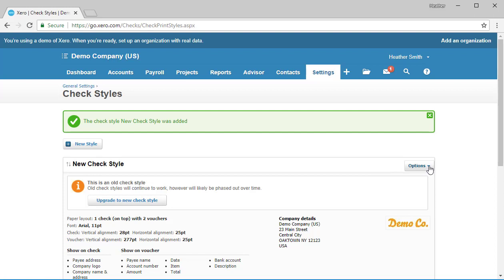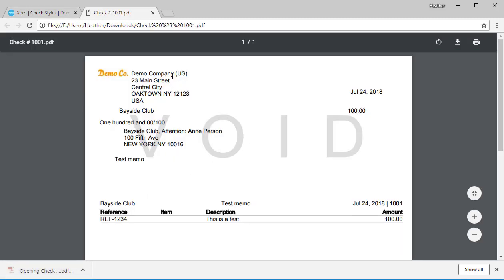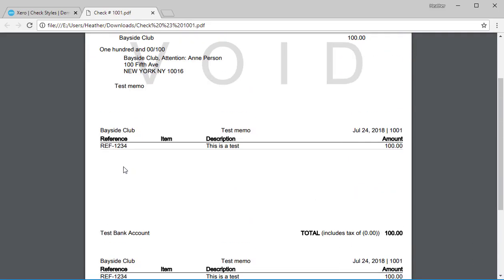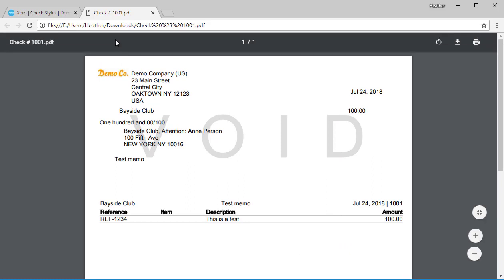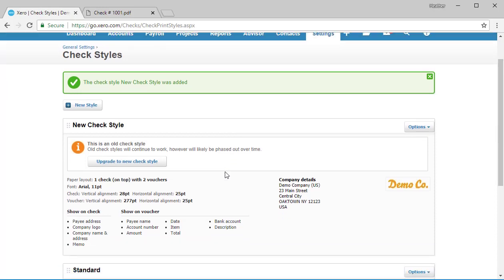And then the final thing I'm going to check here on my options, I'm going to click on the drop down arrow and select preview. And it actually dropped down to my drop down bar here. And if I click on it, demo company, check up the top, all of that information, and then the voucher down the bottom. So that's what it looks like. And that opened up in a separate window there. So clicking back on here, this is the old check style.